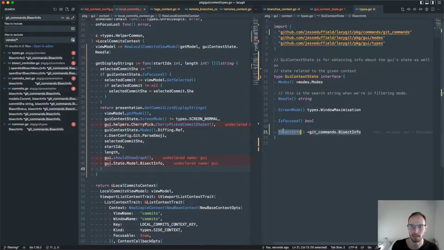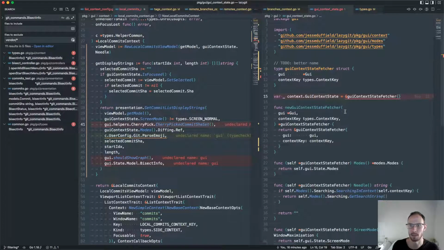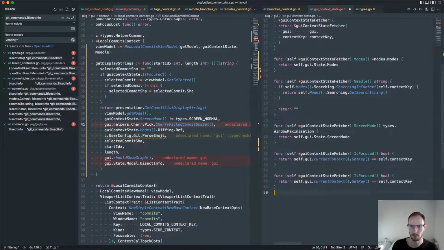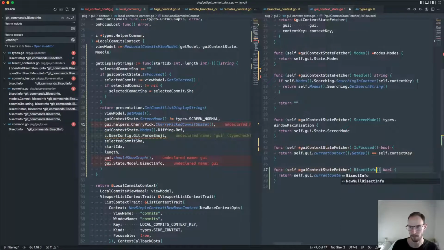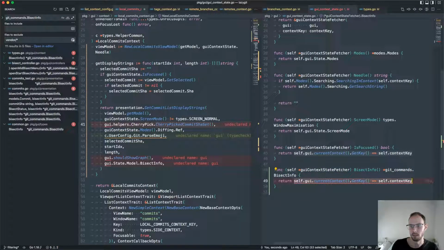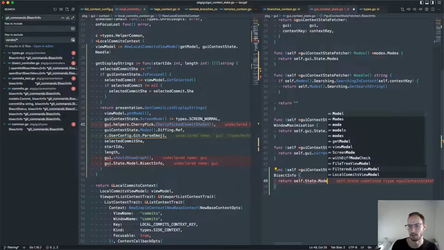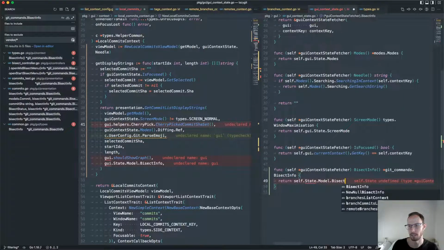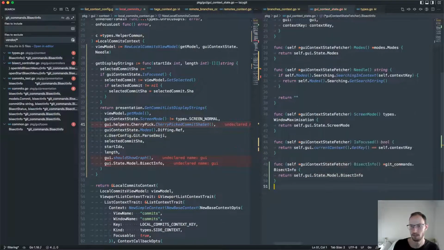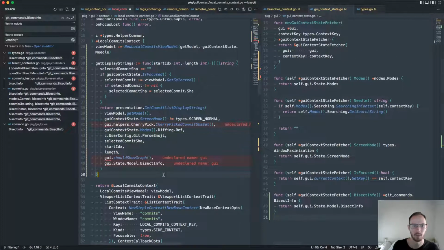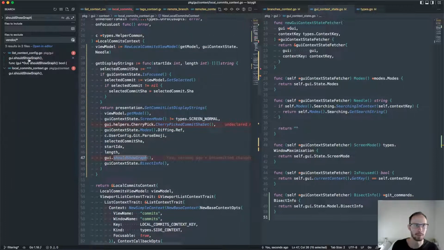Okay, so now they've got bisect info. So now someone's going to complain here saying this isn't being satisfied in the interface, so I need to go and do that. Bisect info. Self.state.model.bisect info. Okay, cool. This can now just use GUI context state.bisect info. Should show graph.